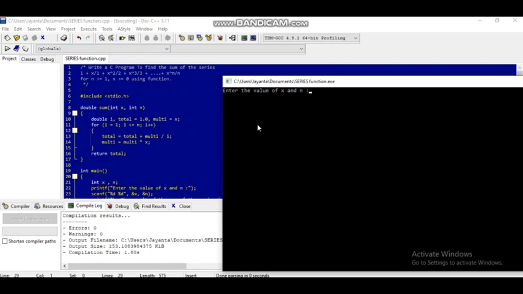Now here's the message that is enter the value of x and n. I'm giving the value of x as 3 and the value of n I'm giving 5. So the result of the sum of the given series, that is 1 plus x by 1 plus x square by 2 plus x cube by 3 up to x to the power 5, where I have taken n equal to 5.